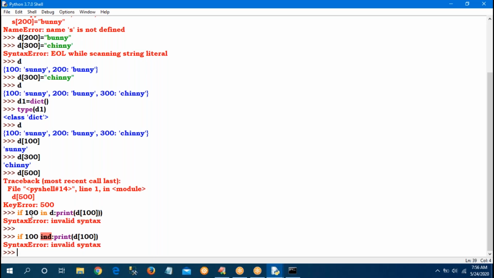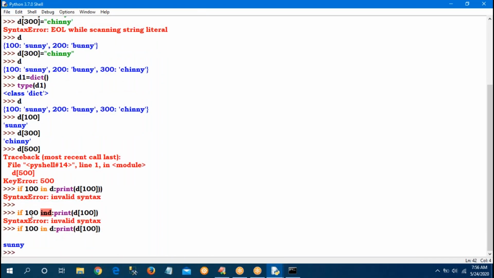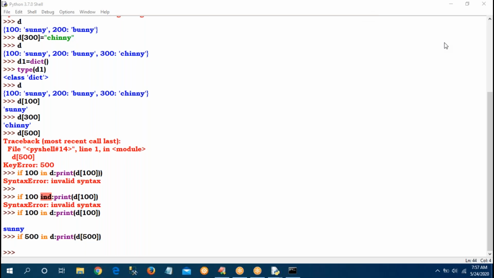If 100 in D, print. Now see, Sunny is available. If it is not available, you can check that from the start. If 500 in the dictionary, 500 is not there, so it won't do anything. If you directly access it, you will get a key error. If I am checking, I am not getting any error. Python 2 has the has_key function, but in Python 3 that function is not available. Only with the help of the in operator you have to check.